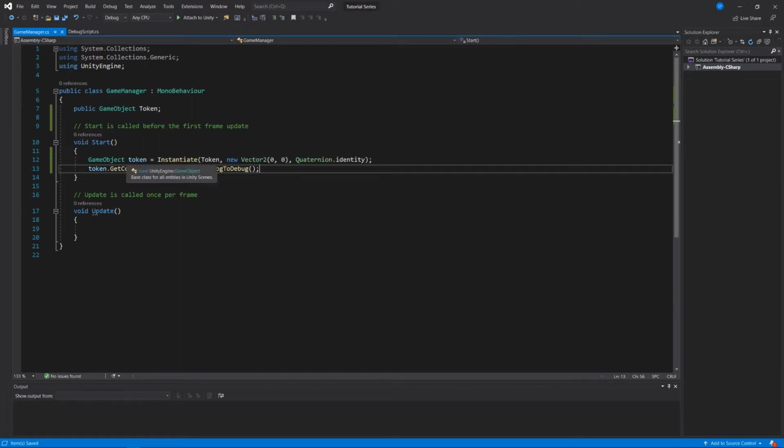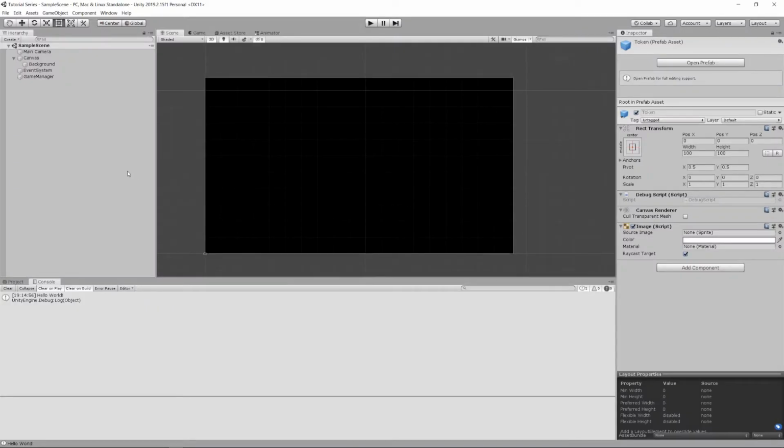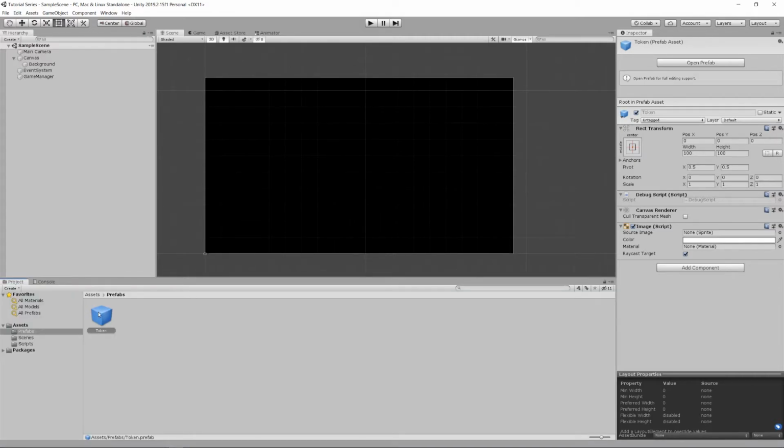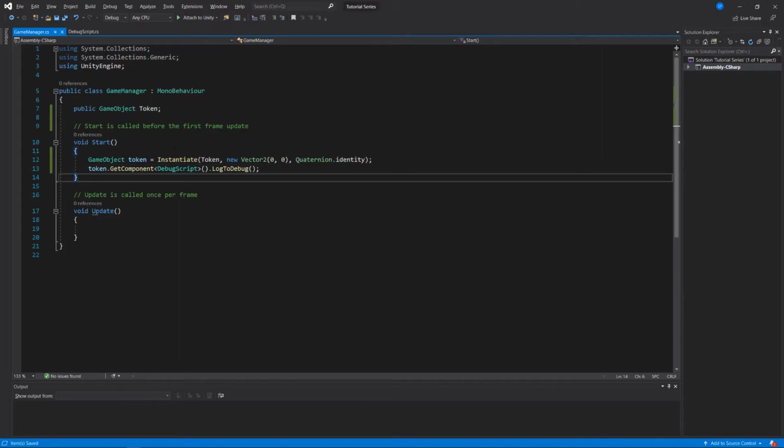And what we've done here is we've already said, okay, create a new game object called token, a private one, instantiate it, and copy this other prefab up here. And now we're saying token.getComponent. We want to get a component that's attached to this token, not necessarily the prefab, because it will have created a game object for it, but we want to get a component that's attached to the prefab, and that component is called debug script. And so we put in between these arrows, debug script.